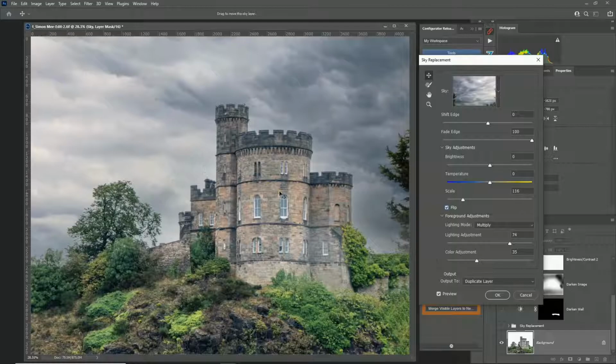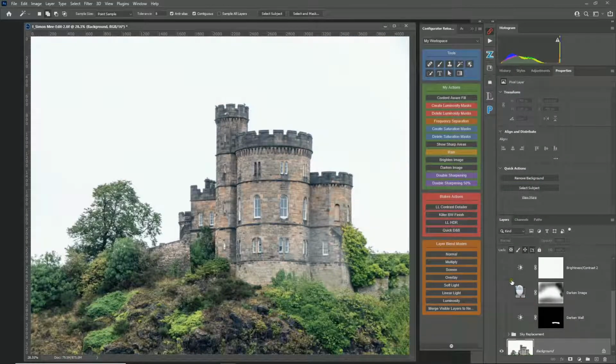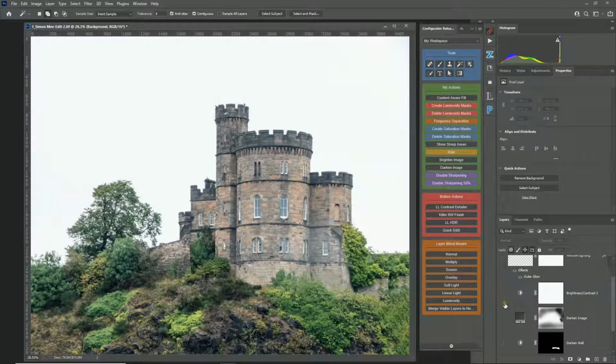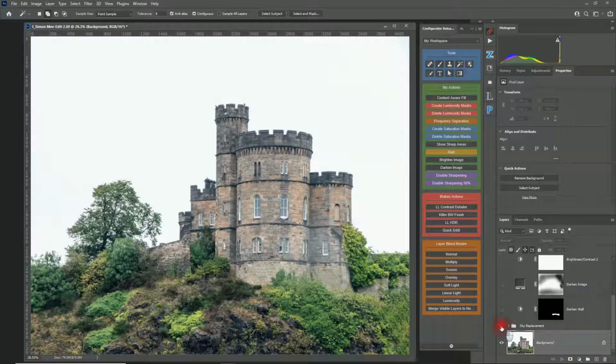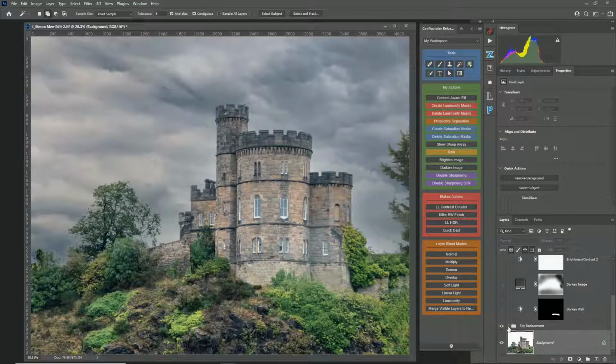Like so, just to bring that tree in on the right, which actually helps act as a kind of book stop. And then we'll just say OK to that, and this then creates my sky replacement, and that is really all there is to doing a sky replacement inside Photoshop.